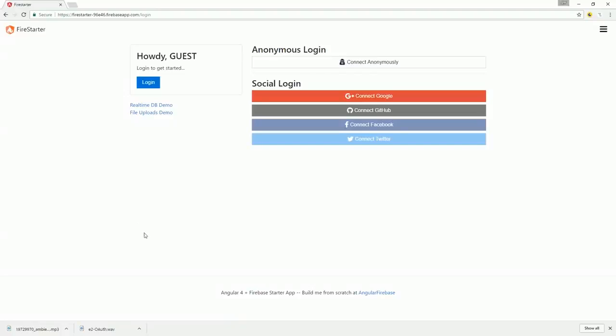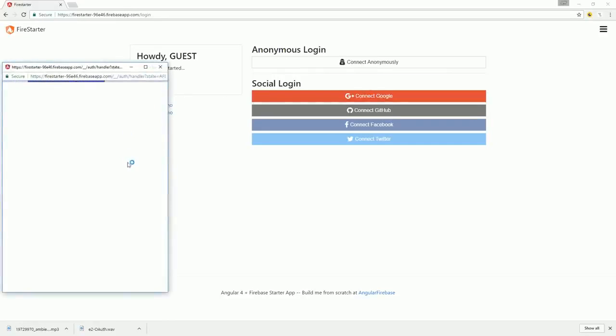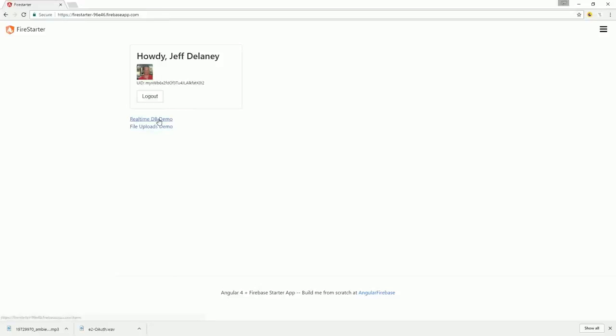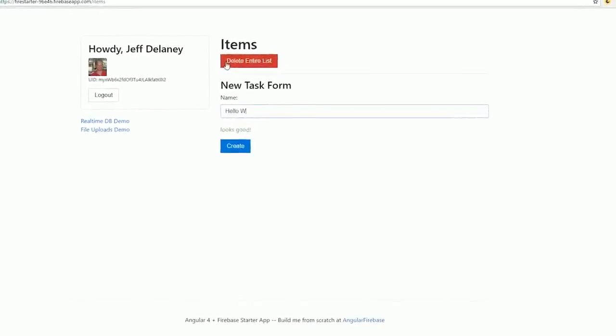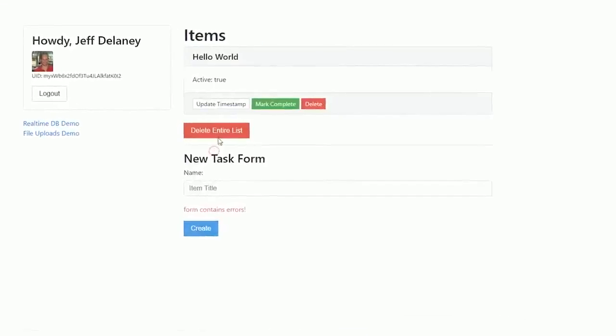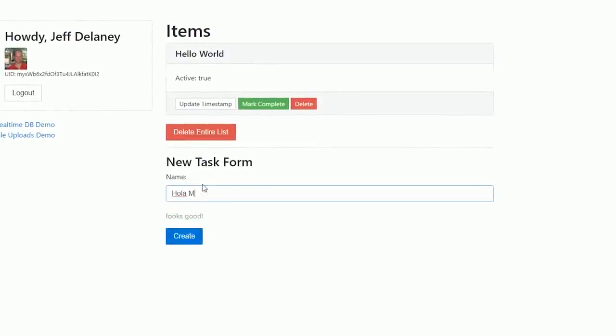In this episode, we're going to build a user authentication system with Angular 4 and Firebase. Authentication is required in almost every Angular application, including this basic to-do list app. The app currently has no authentication at all, but we want the user to be able to log in with their Google, Facebook, Twitter, or GitHub account.